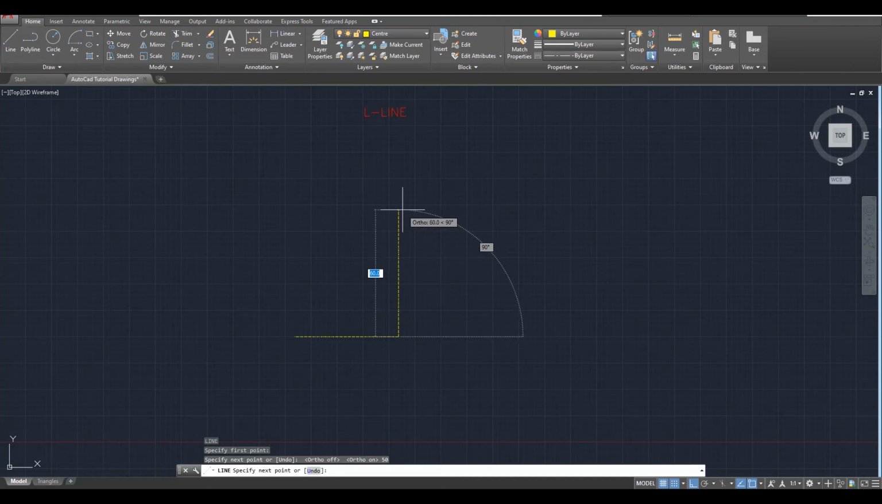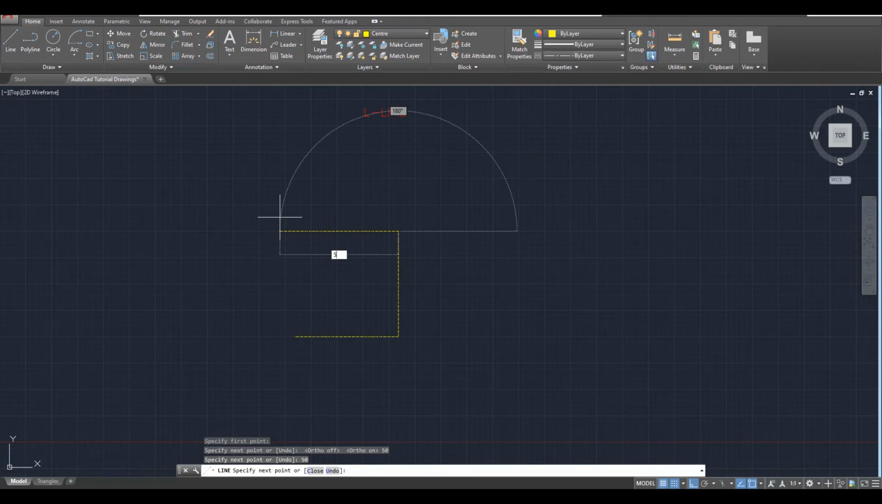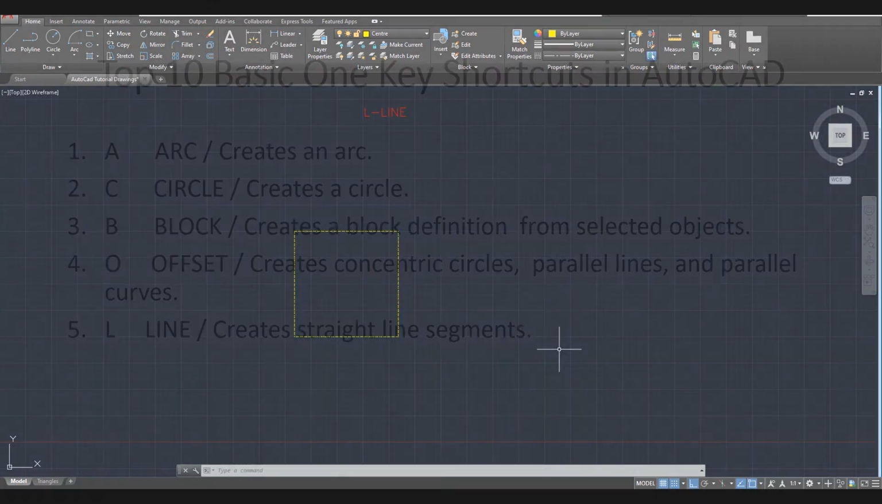I'm going to drag up, and then type 50 for that line segment, 50 again, and then to close the lines, I press C, enter, and it brings it to a close. And then if you hover over each line, you'll see that each segment is its own line. So the line tool draws separate line segments. Quite simple.